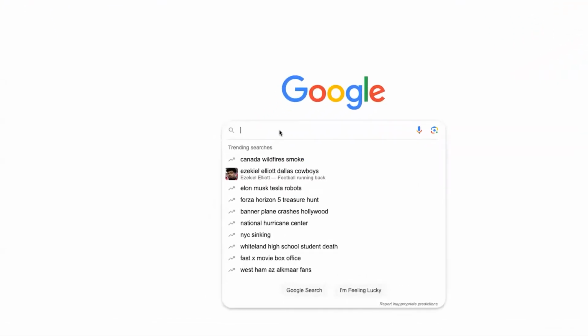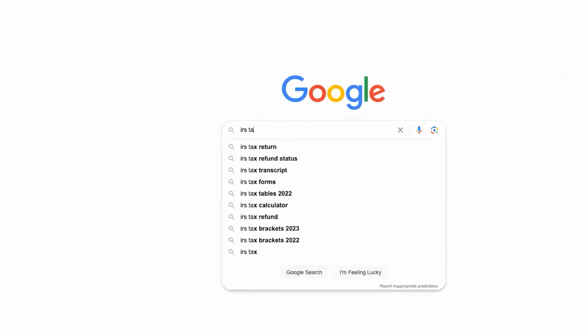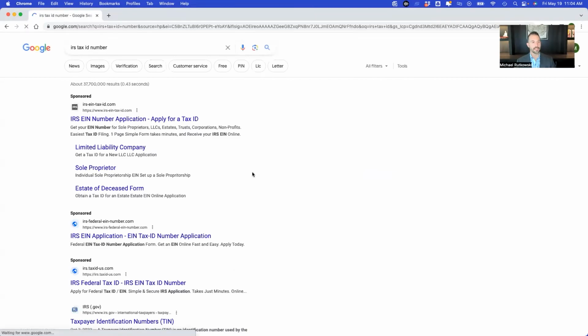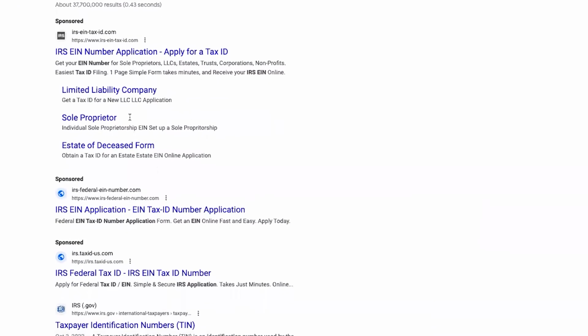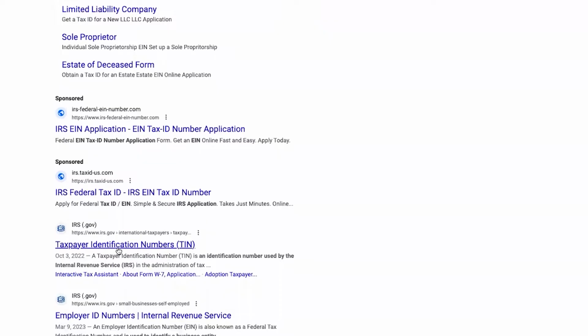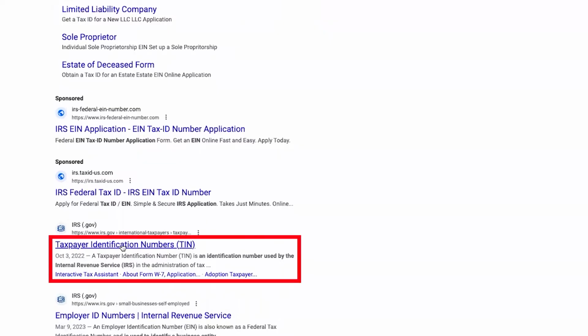So let's search IRS tax ID number. Let's see if that gets us where we need to go. Okay, perfect. First, you're going to be served a bunch of ads for other people wanting to do it for you. You don't need to do that. We can just go right down here to irs.gov. Make sure it's the actual IRS website.